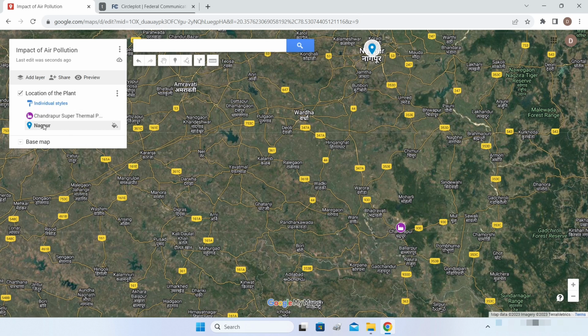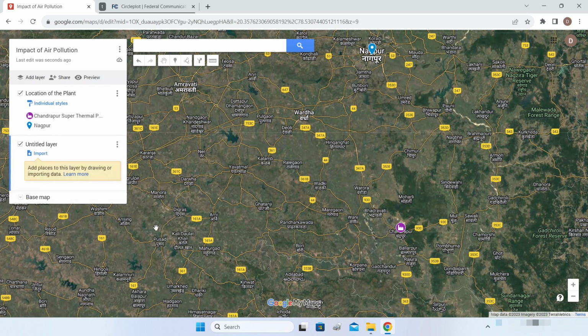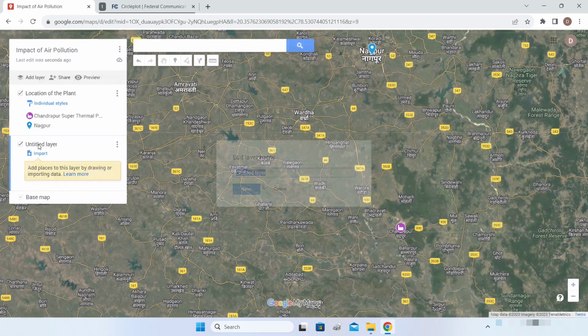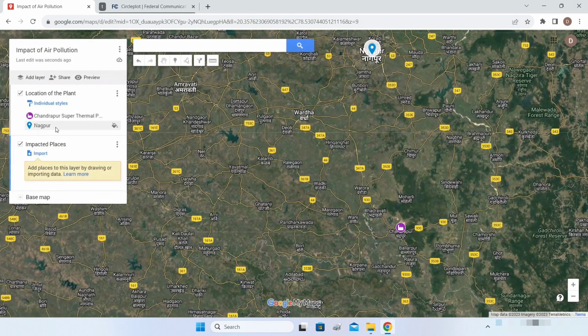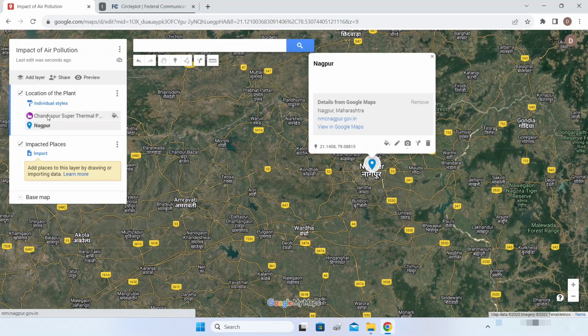Now, as you would have noticed, this city has been added to the location of the plant layer, and that is not a good idea. So what I'm going to do is rename this layer and call it impacted places. And as I have mentioned before, you can move an item from one layer to another layer as long as they are individually styled, which is the case here.